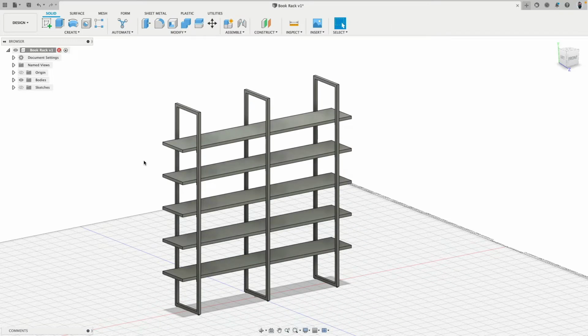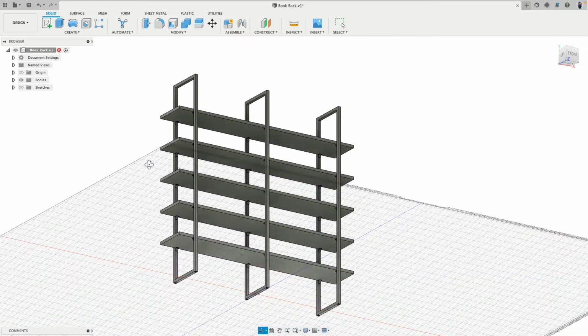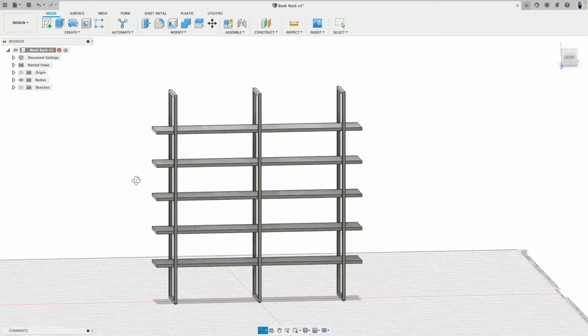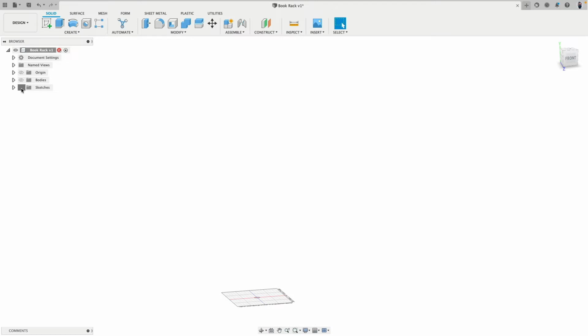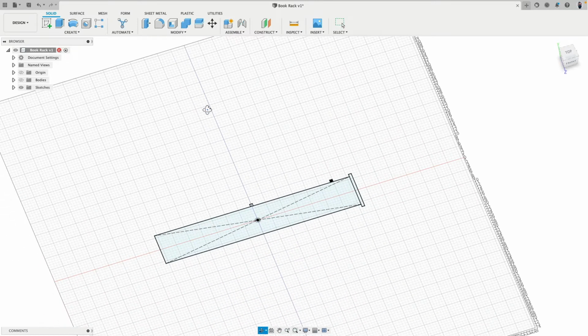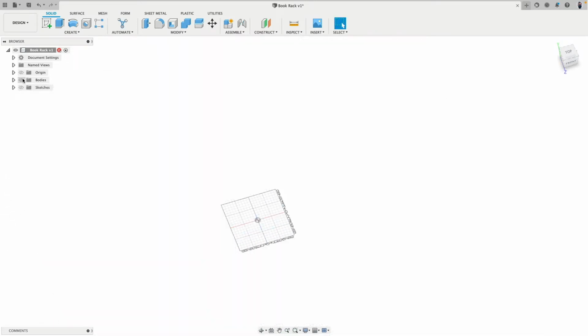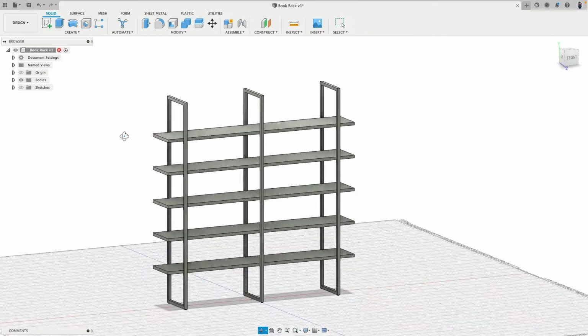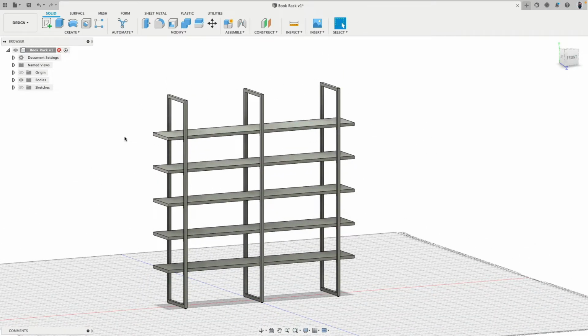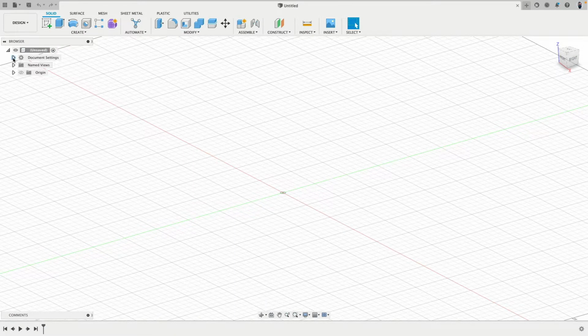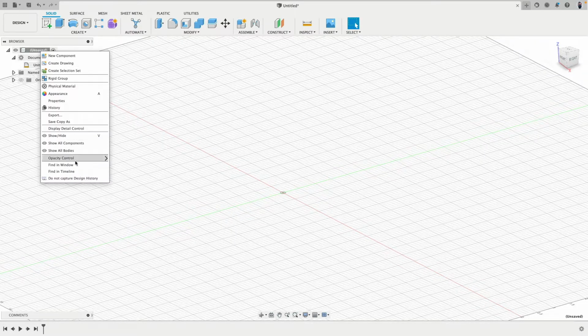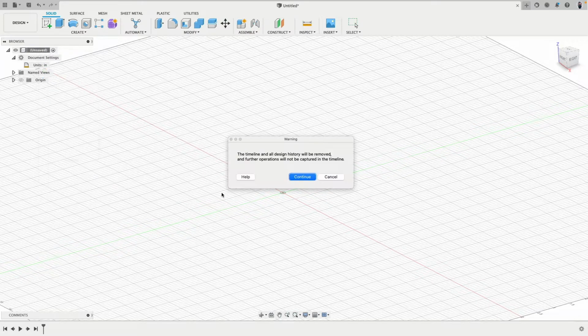Hello everybody and welcome to this tutorial in which I will show you how to model this book rack. This is all in direct modeling based on a very simplistic sketch and we will solve everything via direct modeling tools. Okay, let's do it. Here we are in a new document. We will set our unit system to inches and then right click and set the environment to direct modeling.